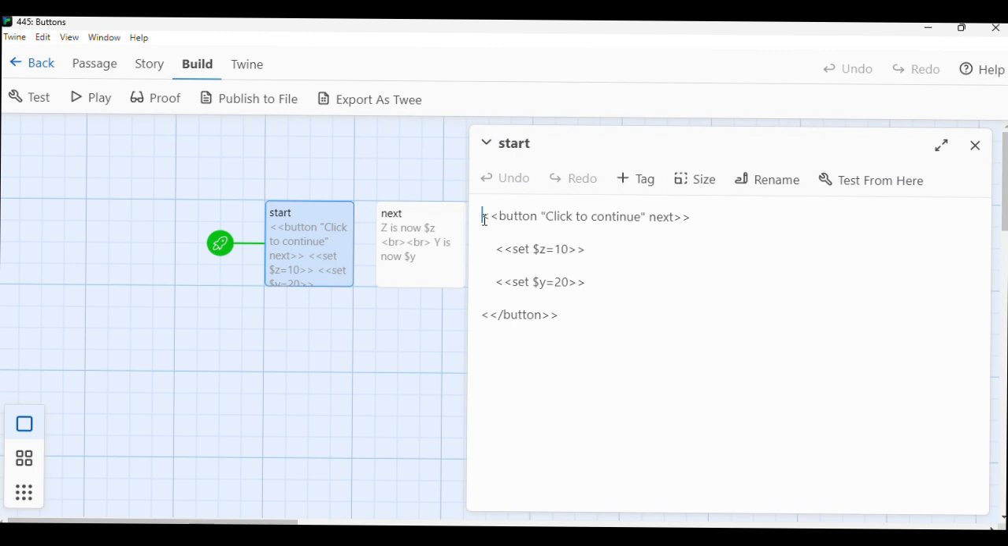So we start with the less than symbols. We have button, B-U-T-T-O-N. Then we have the text that will appear on the button. In this case, click to continue. Notice that it has quotation marks before and after. That is only necessary if there's more than one word. I could have had just a single word like click, in which case the quotation marks would be optional.